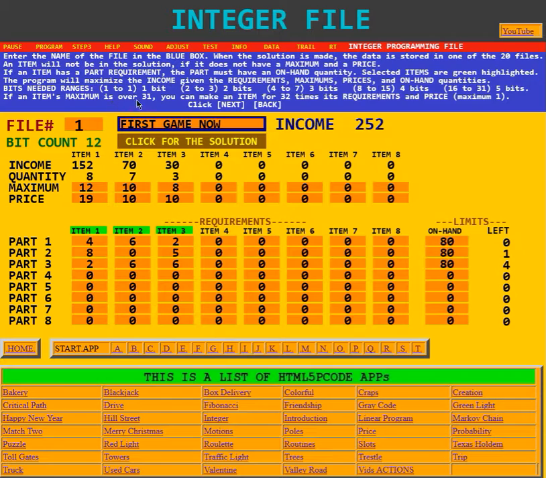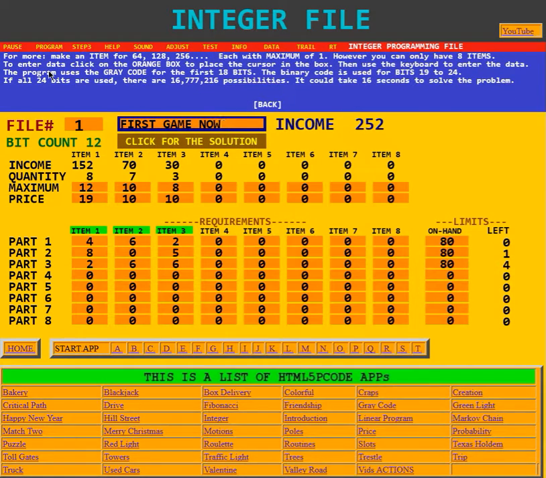If an item's maximum is over 31, you can make an item for 32 times the requirement and price, and make it with a maximum of 1. So when it's brought into the solution, you know there's another 32 of that item made. It says Click Next. I click. For more, make an item for, say, 64, 128, 256, each with a maximum of 1. However, you can only have 8 items, so you may run out of items trying to make something that has a higher maximum.